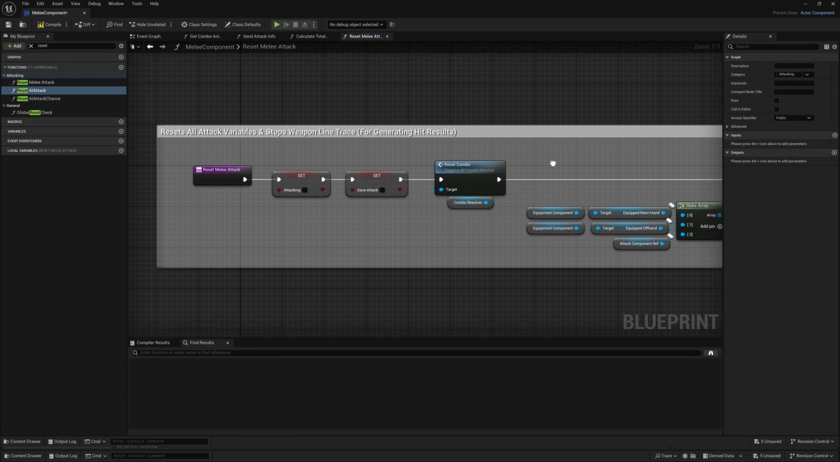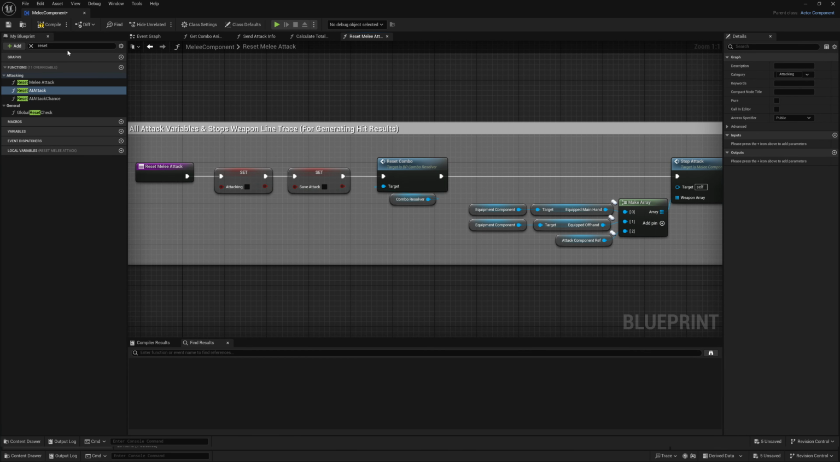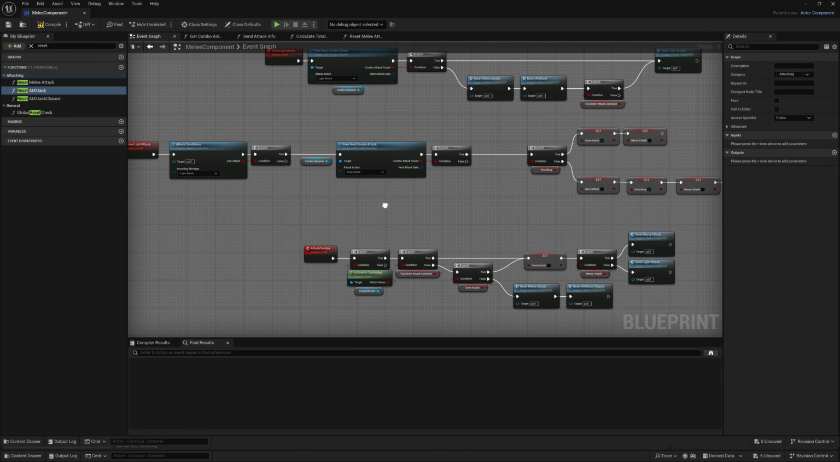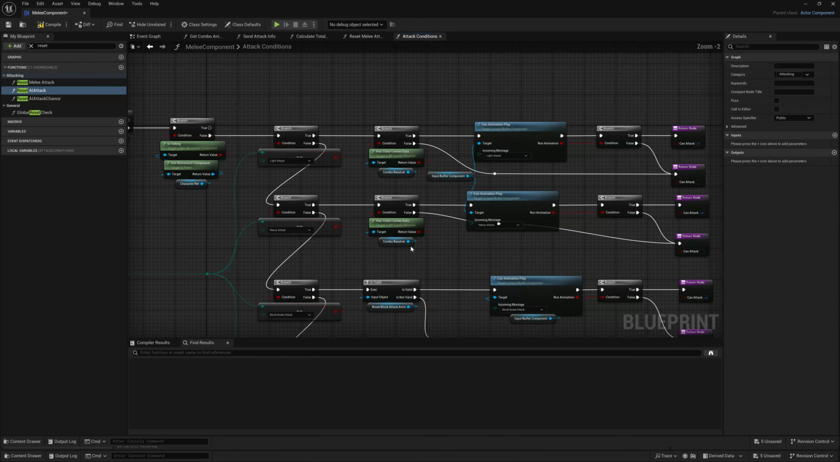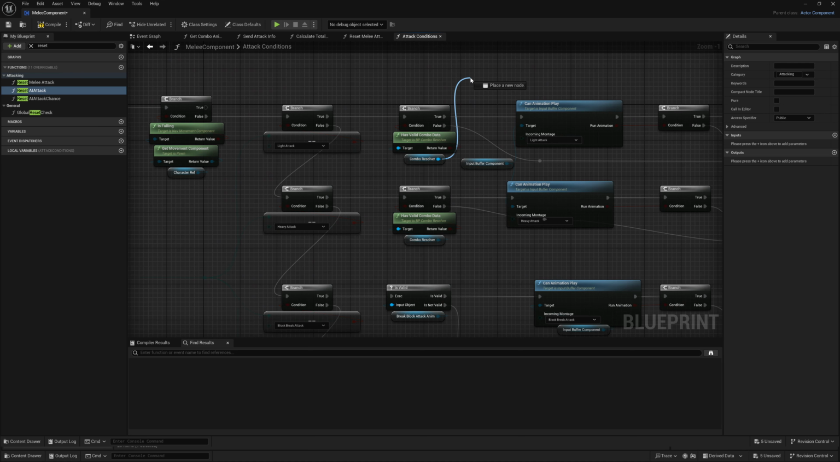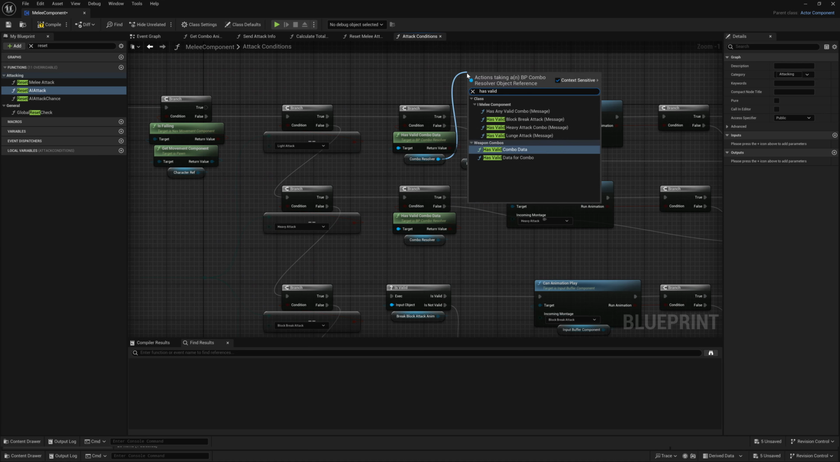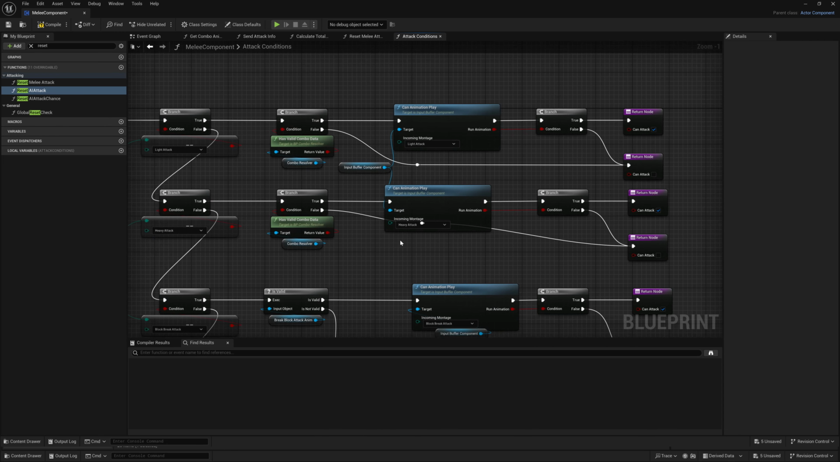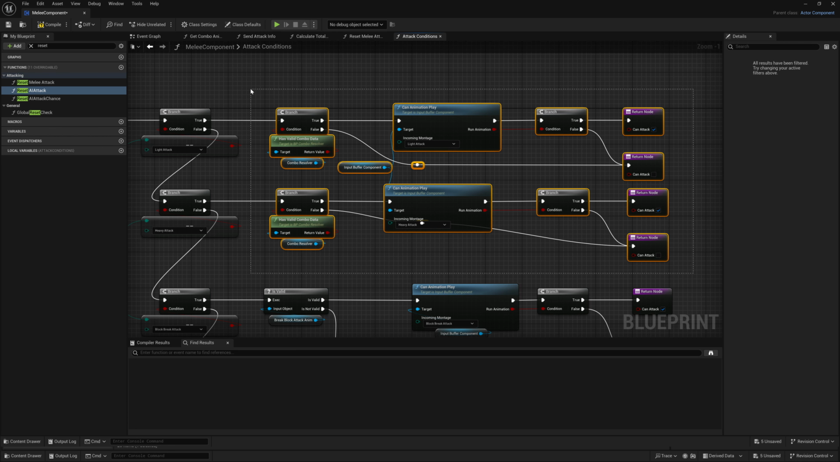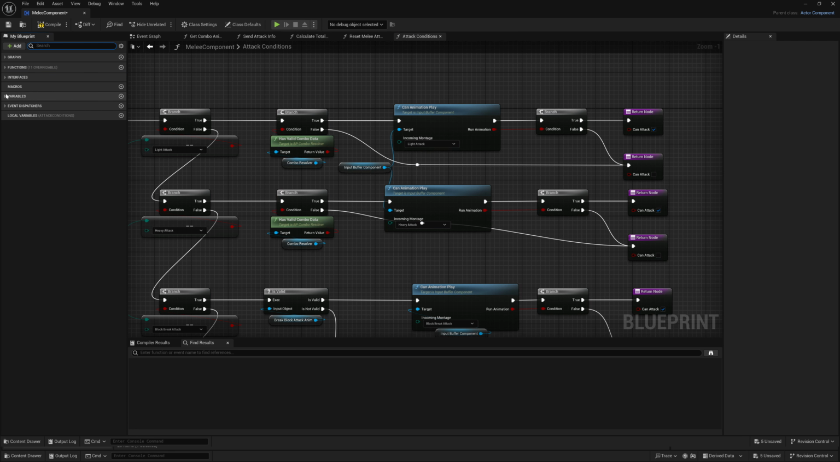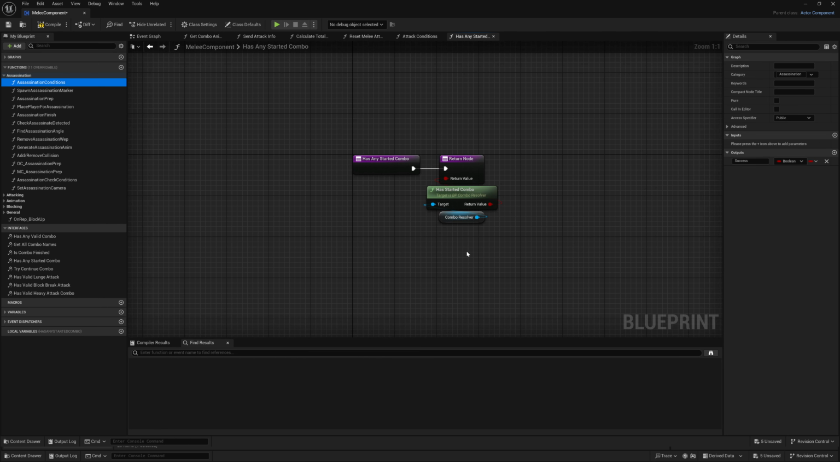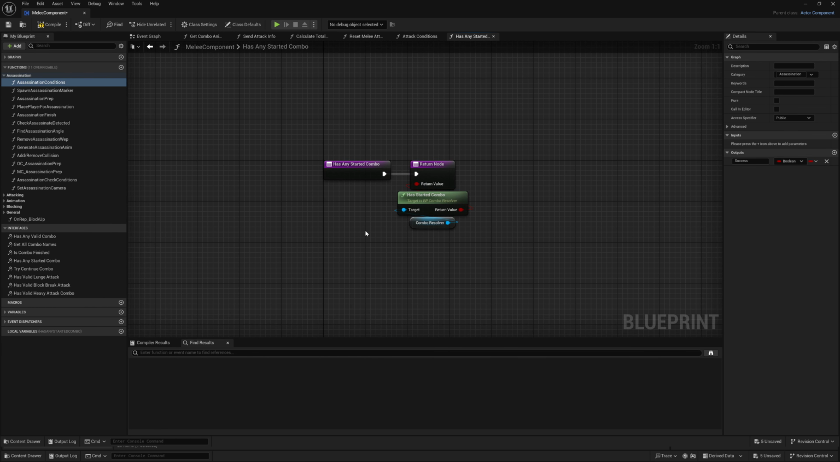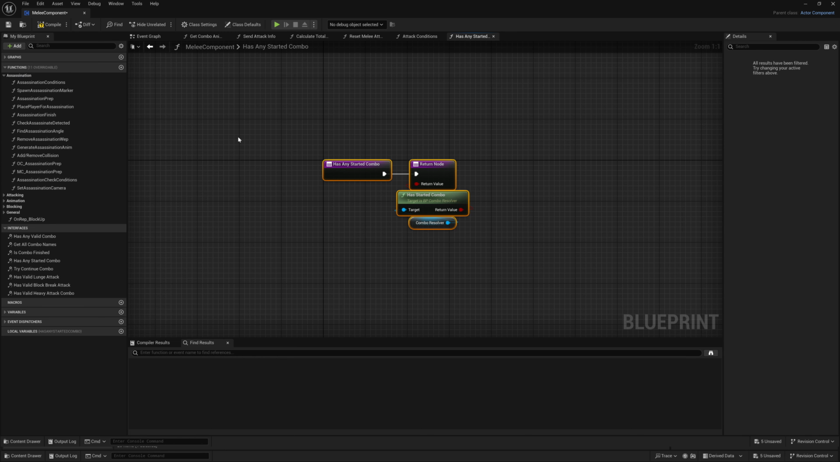Now let's go into our attack conditions, and instead of the light attack and heavy attack is valid, we're going to bring in our combo resolver, pull off it and bring in a has valid combo data, then connect this into a branch. Do this for both our attacks. Then let's hop into the interface event has any started combo, and we're going to bring in our combo resolver, pull off it and bring in a has started combo function and connect this up.